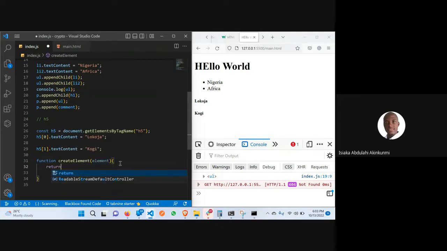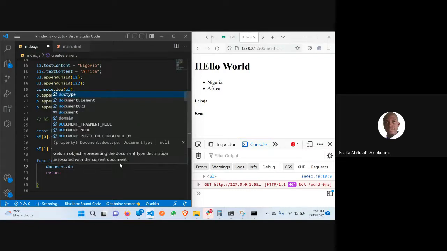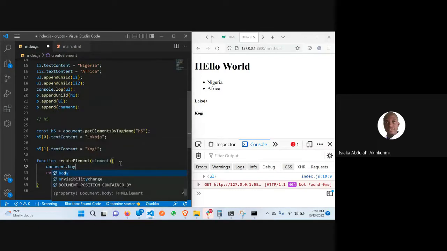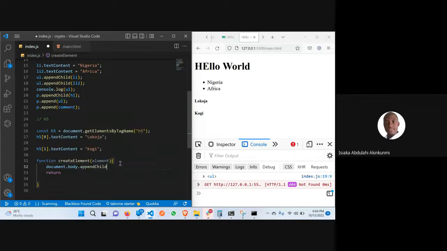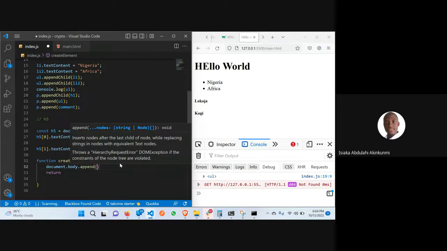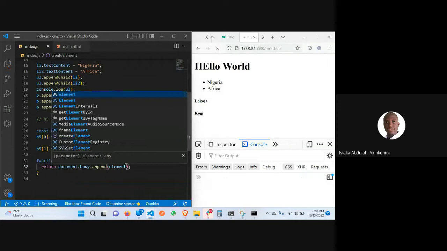I can now say we should always return our document.body dot, you should now append, always append this. Now suppose we want to be using createElement. If you append this element now, we are returning this now. Okay, there's an error here. It's supposed to be an element like this. Now it's returning this.